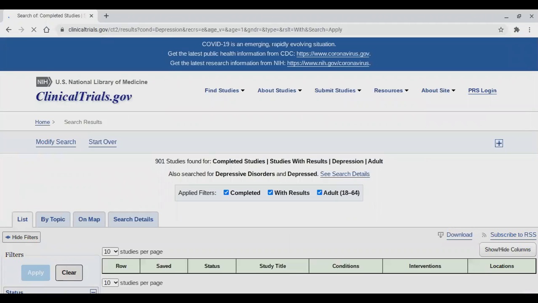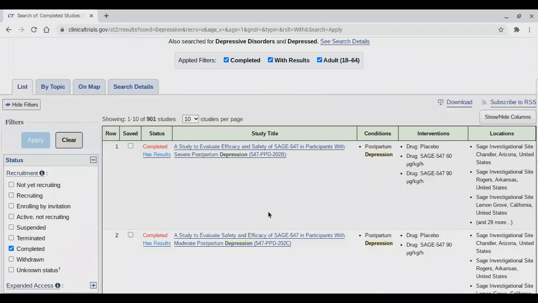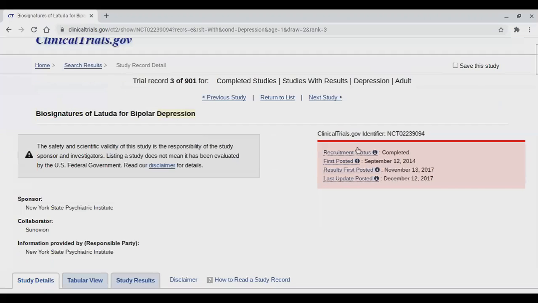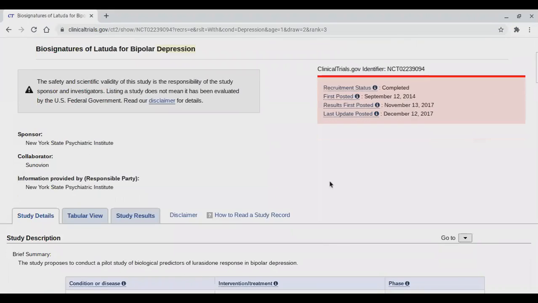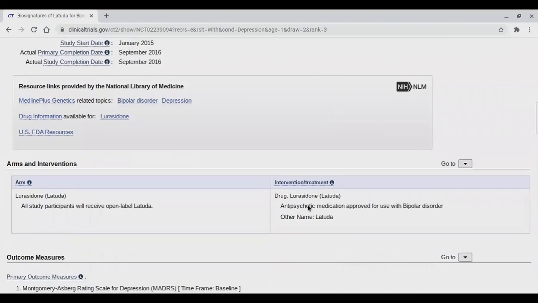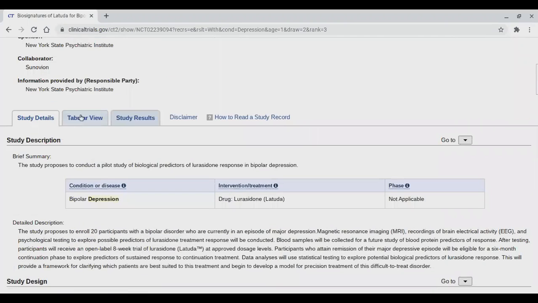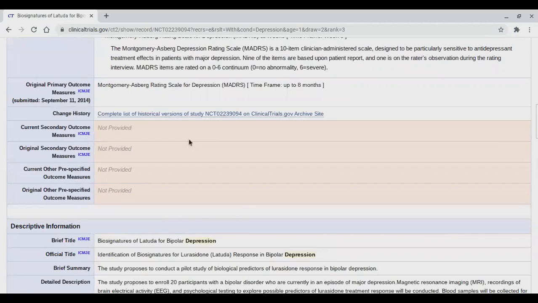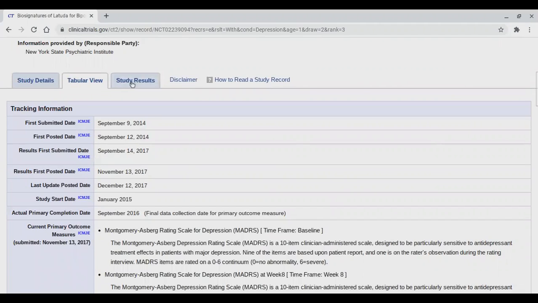So we'll click on the study titled Biosignatures of Latuda for Bipolar Depression. And you'll get all of this information about the study. So scrolling through, you can see all of this information. There's a tabular view in case that makes more sense for you and your use. And then you can get the study results on this last tab.